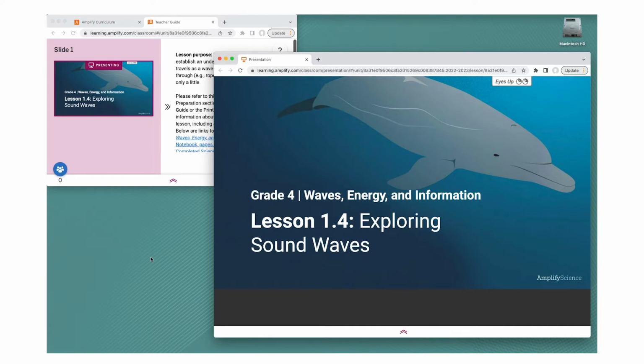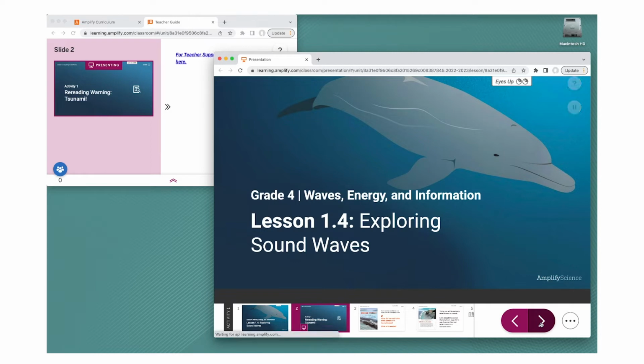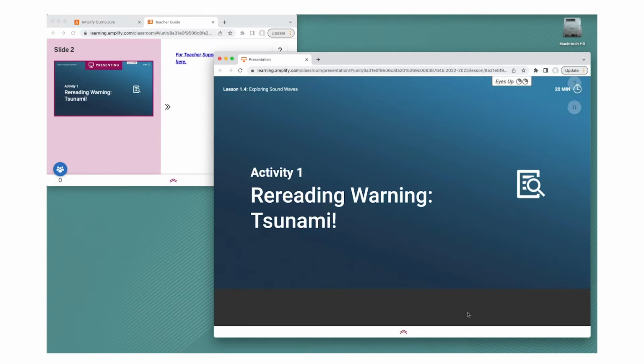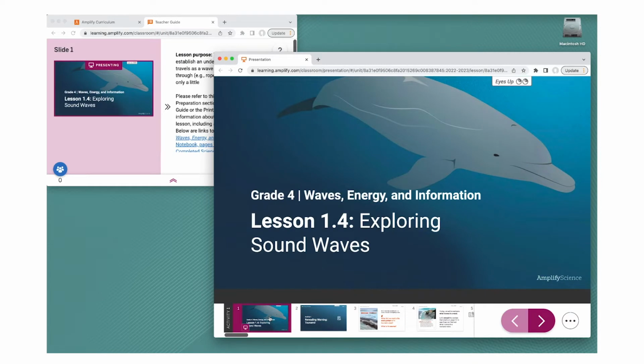You can advance slides directly in the Presentation tab by hovering over the purple bar at the bottom of the screen and clicking the purple right arrow. You can also select a slide to present from the thumbnails, and it will switch to that slide. This will also update the slide on the Teacher Guide tab.